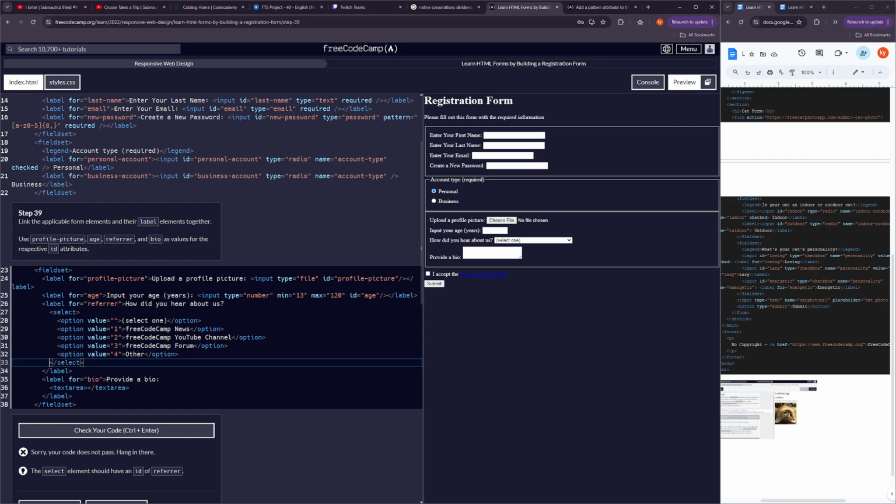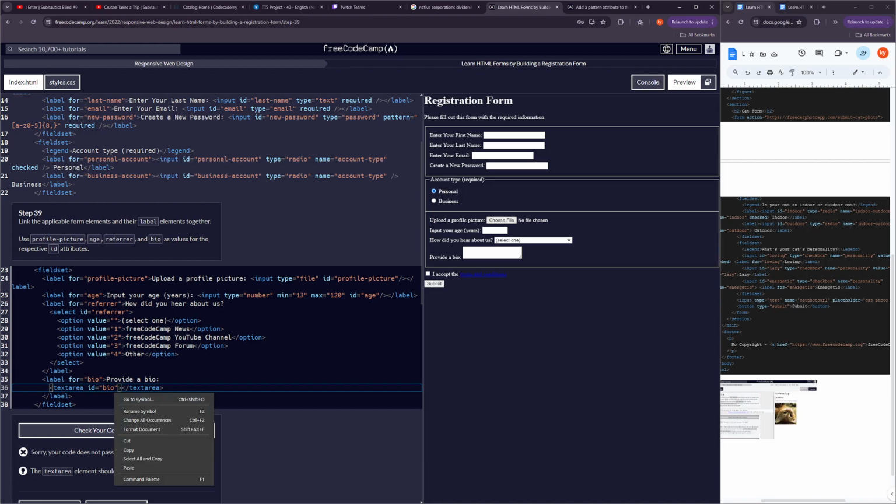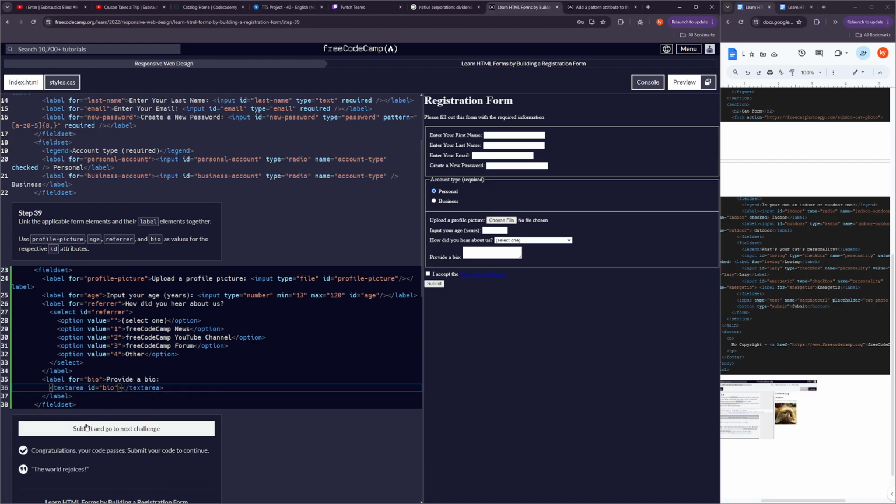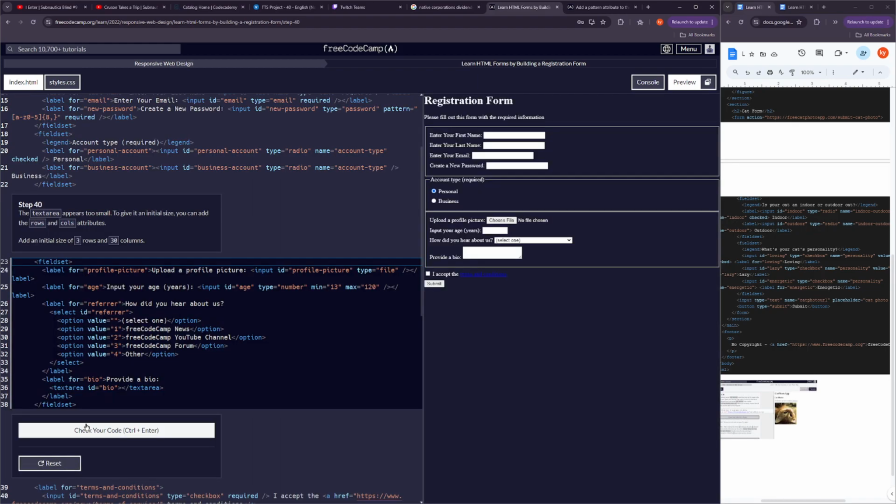Yeah, I haven't worked with select before. Let's see if this works. Perfect. There we go. Damn, yeah, that one was challenging. Holy cow. 40. The textarea appears too small.